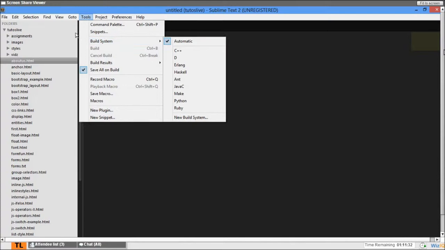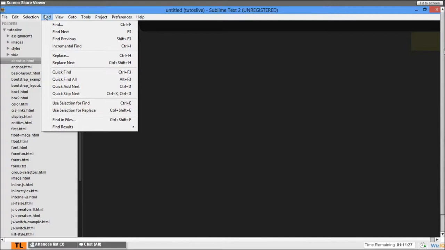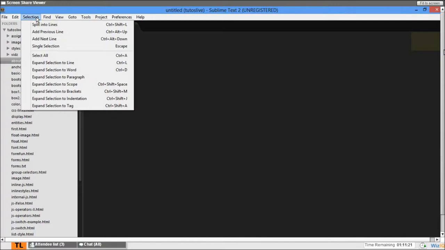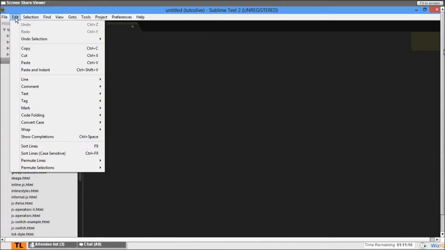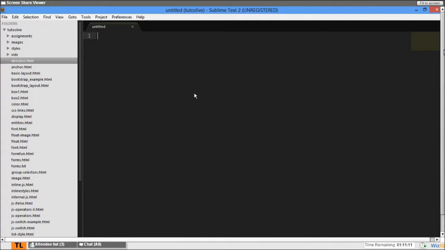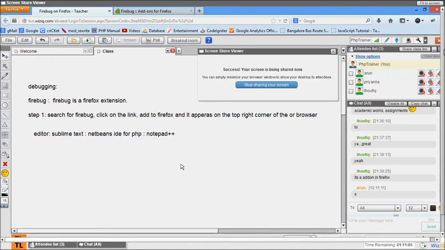So it's pretty cool. I really like this too. But Notepad++, as I told you before, is cool. It's for quick editing. If you want to edit something really quick, Notepad++ is fine. You don't have to go for a Sublime editor. But Sublime Text is a good option too. Any questions so far? No questions? I'll go forward. So yeah, let's go ahead.